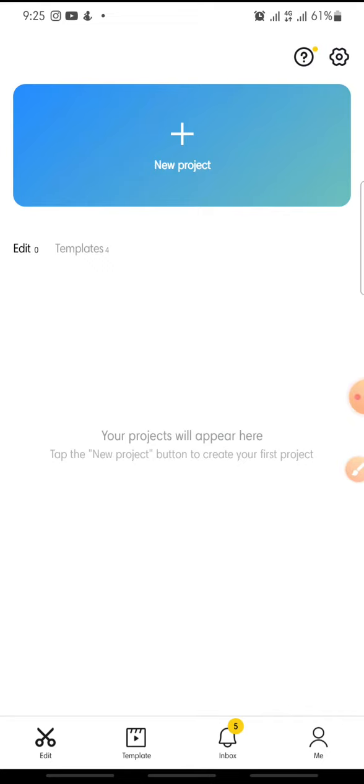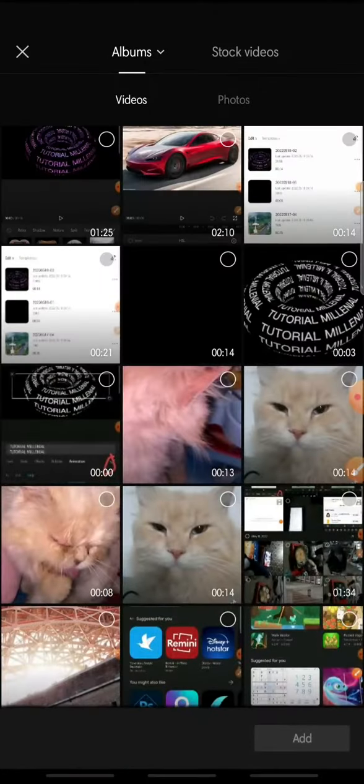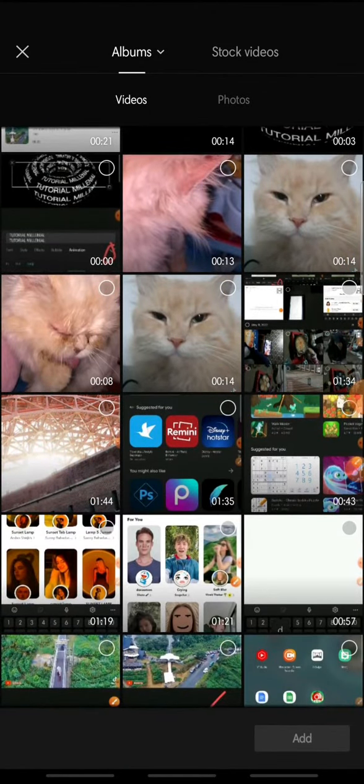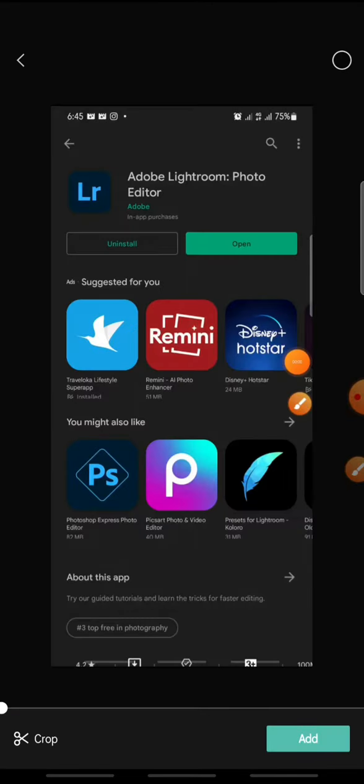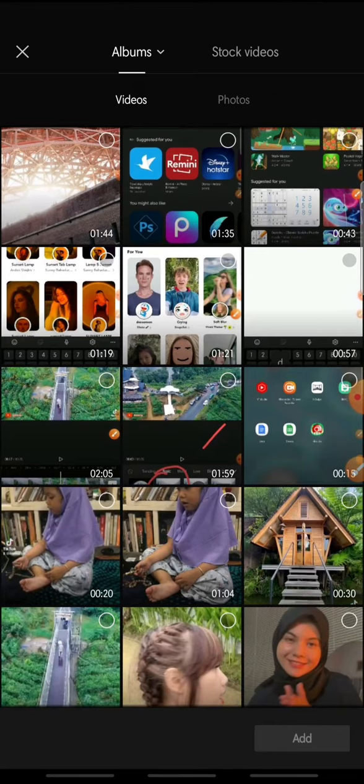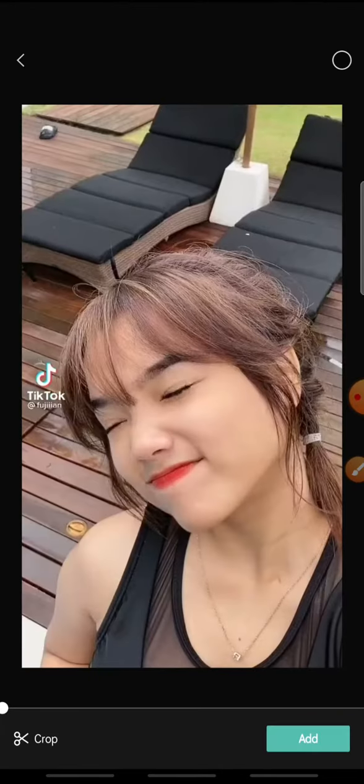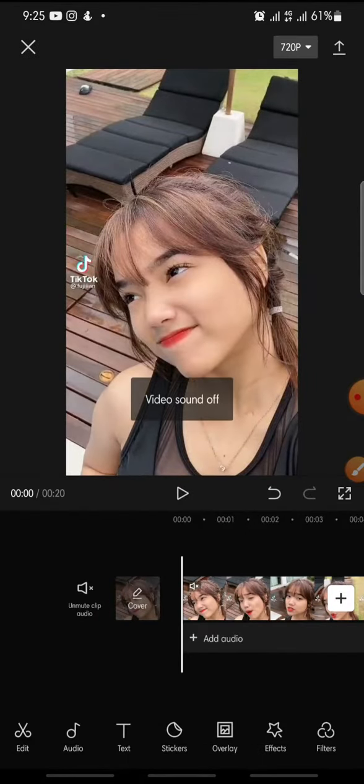In this video, I'm going to show you how to add frosted crystal effect on CapCut apps. Let's get started. First, open your CapCut and click on new project. Add the video that you want to edit. This one. At the bottom.